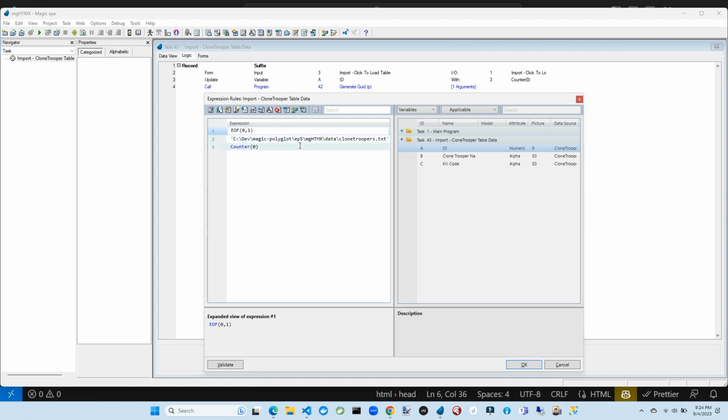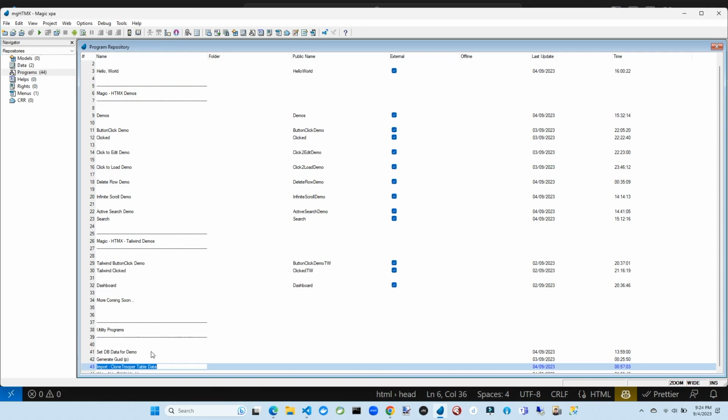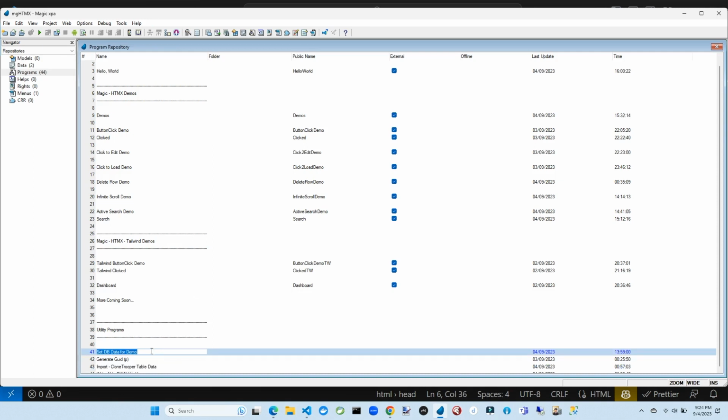Now, the called import program loads data from a text file supplied, and you can see I've simply hard-coded the expected location. Let's run that setup program. Press F7 to execute.